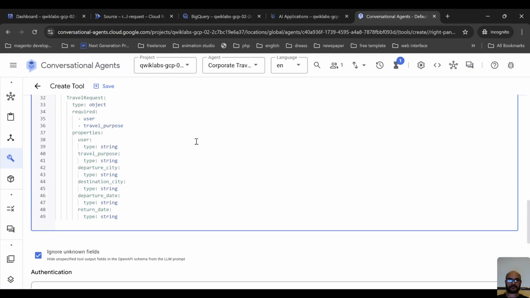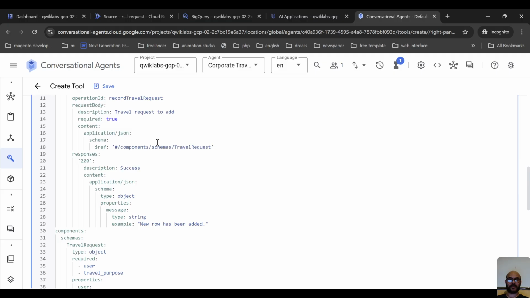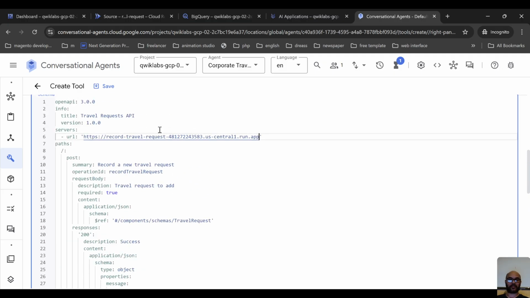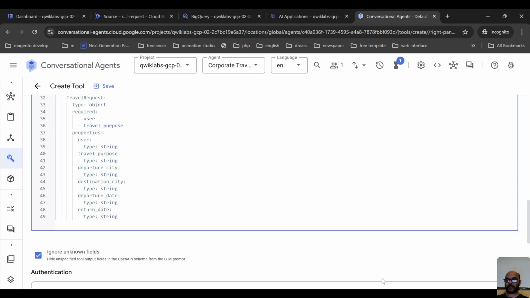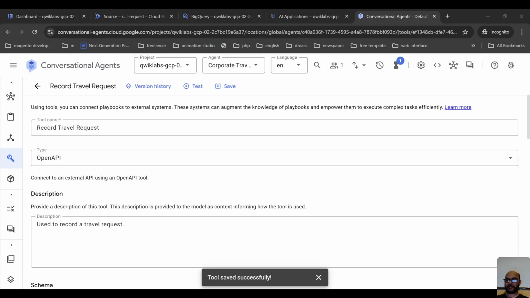I pass all of this schema through this API setting that will interact with a BigQuery database. After that, I save it. It has been saved. Now I need to set the IAM roles so that it can get the necessary permission.